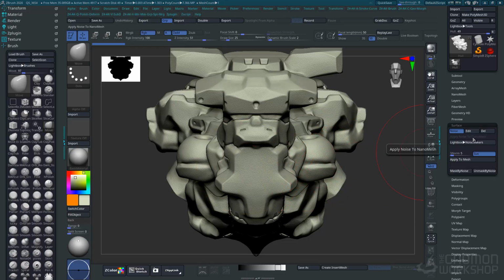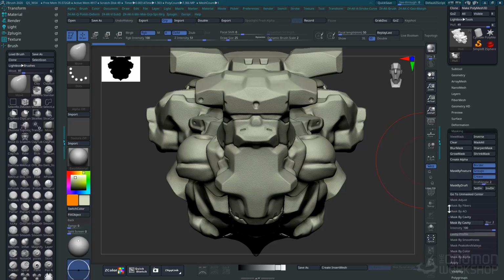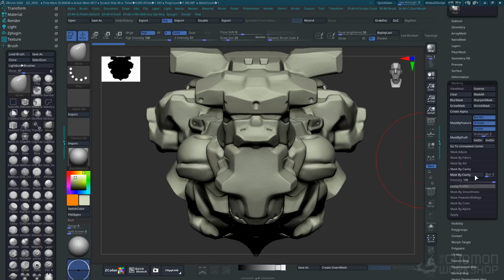So what I'm going to do here is apply it to the mesh. But I don't want it to be applied to the entire mesh. I want it to be applied to the outside surfaces, but not the cavities. So I'm going to mask the cavities by going into the masking subpalette in the tool menu, and then go down to mask by cavity.